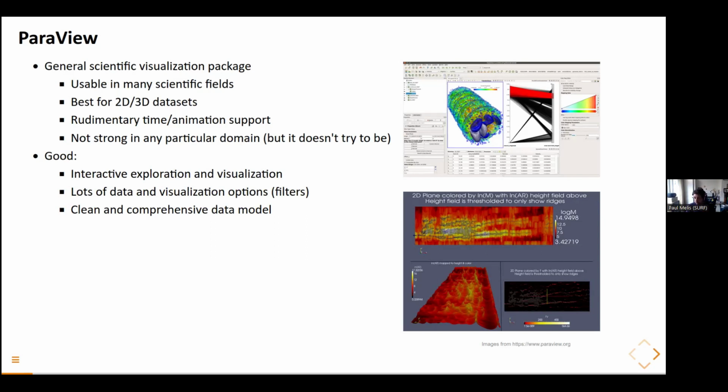And obviously, when you want to have your own data in there, you need to convert it to the type of data model that ParaView uses. We'll go into that later. The data model is fairly comprehensive. It's also fairly clean, which is a good thing, but it might not always be the most efficient data model when it comes to memory usage or applying operations to the data in that model. And again, we'll look into that later.